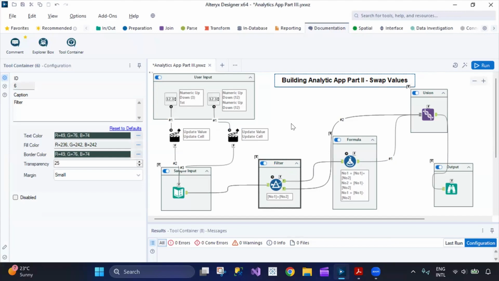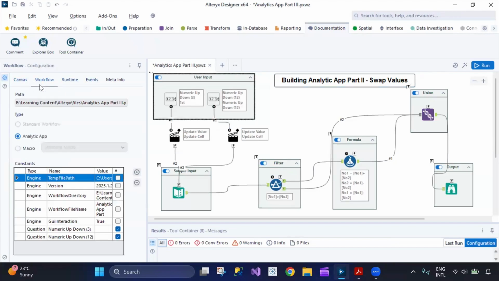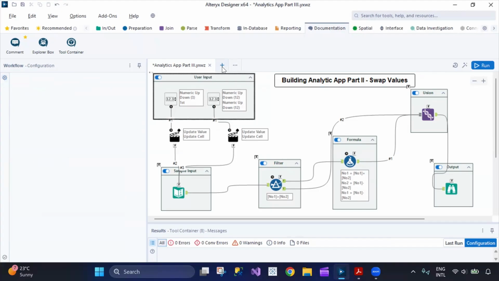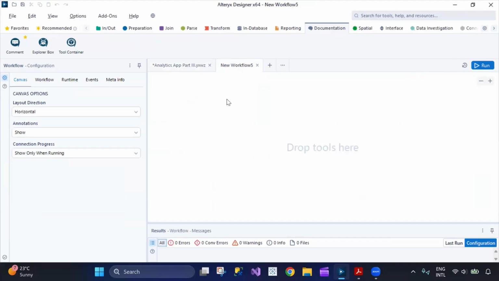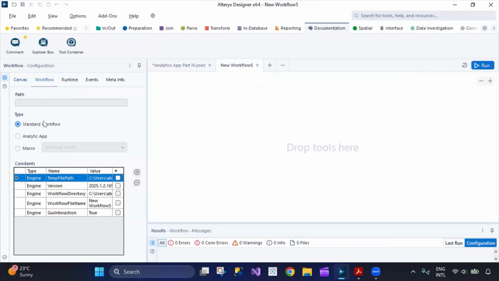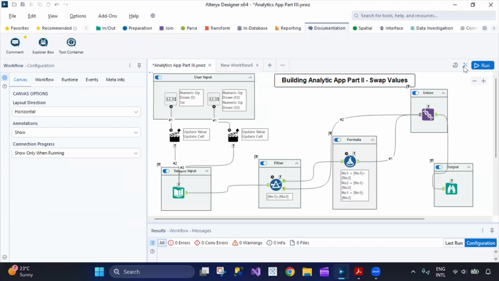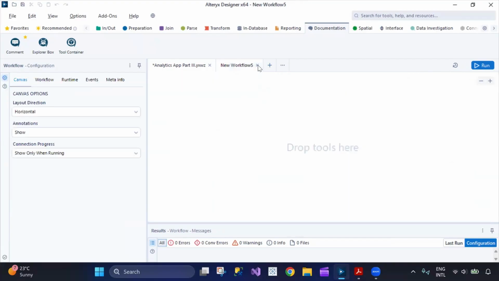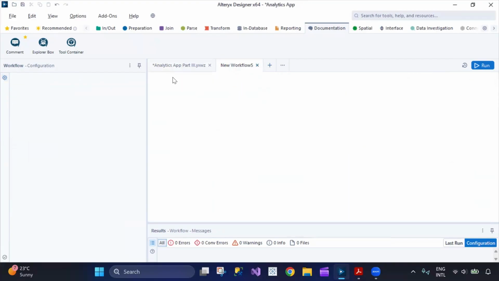And before creating any app, we have to make sure our workflow is selected as an analytic app instead of a standard workflow. If you open a new dialog box here, you can see currently it is showing a standard workflow and there is only the run option. But here you can see apart from run, we have one more icon in the canvas, run as an analytic app. So we have to make sure that is selected.